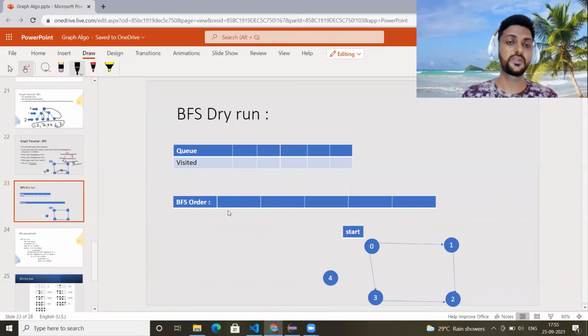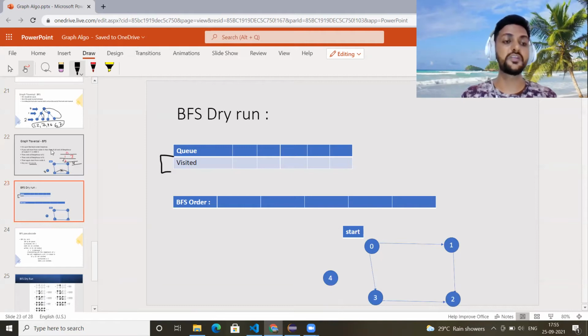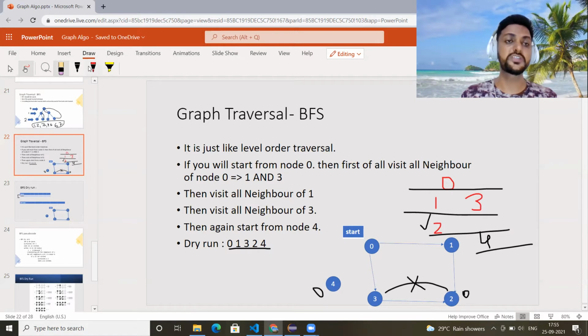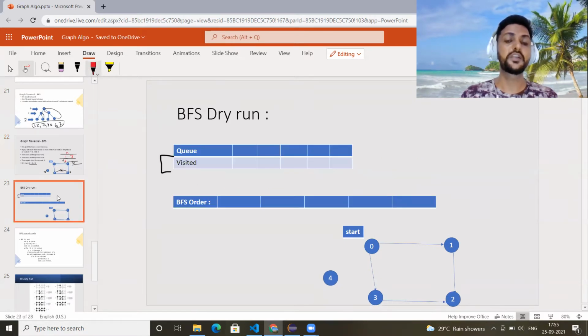Apart from the queue, very important, we need to maintain one visited array. Why are we doing that? We have discussed already: if you do not maintain it, you will print this node 2 times. So just to avoid that, we need to maintain one visited array, which is nothing but that you need to print each node only once.